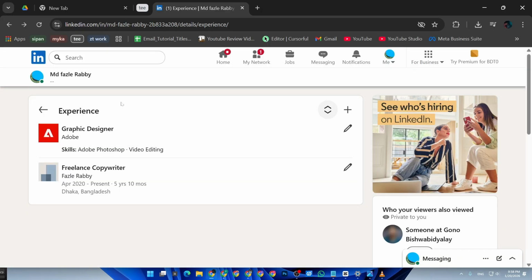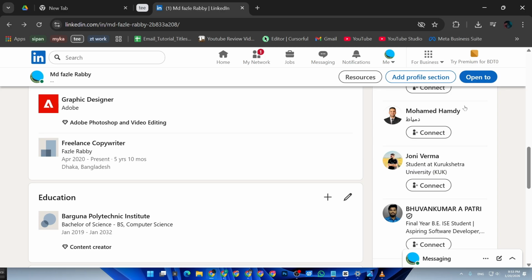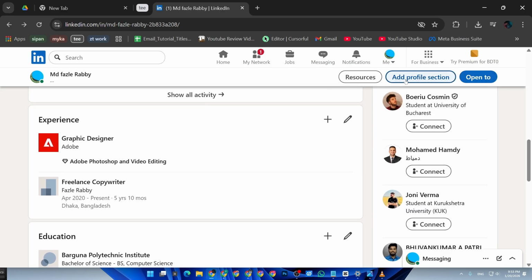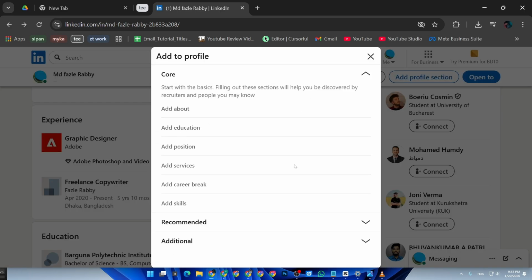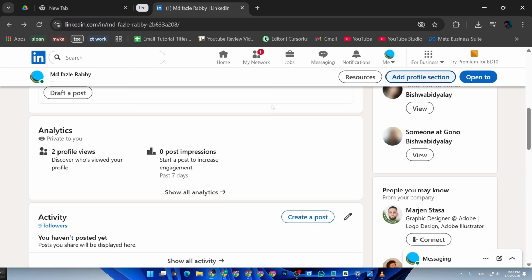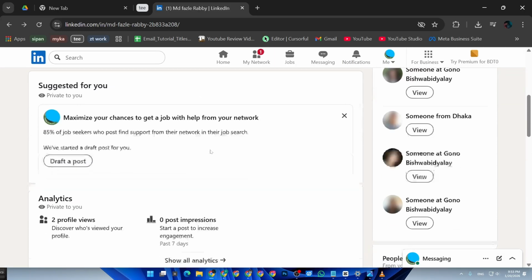After rearranging, make sure to click Save so your changes are applied. That's it. You've successfully rearranged your LinkedIn profile sections to better highlight your strengths and experience.